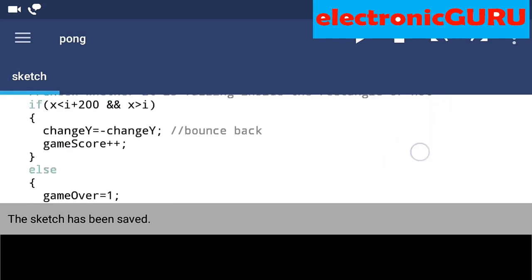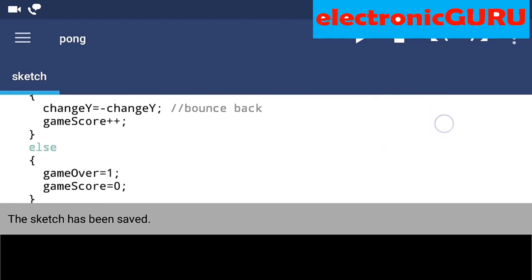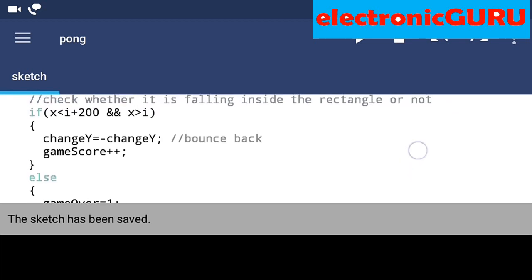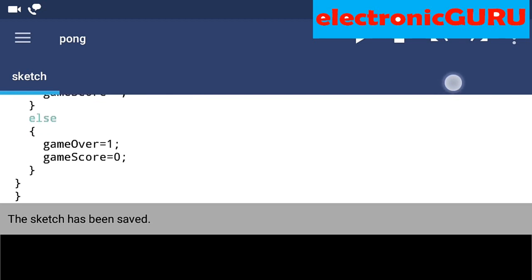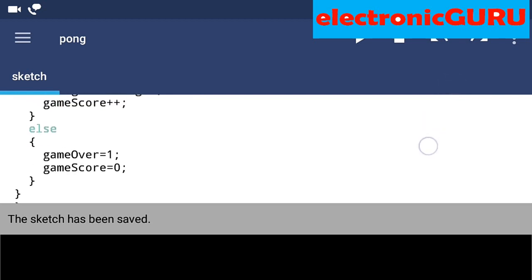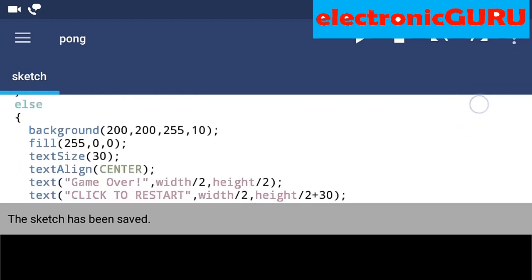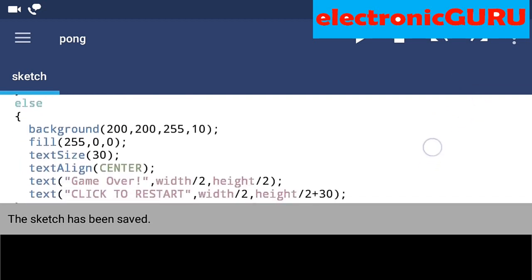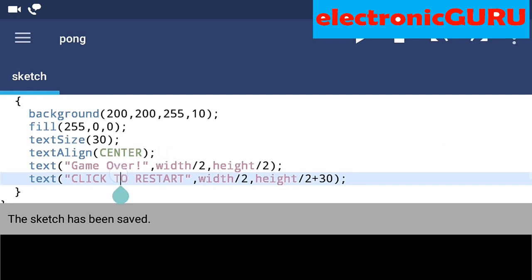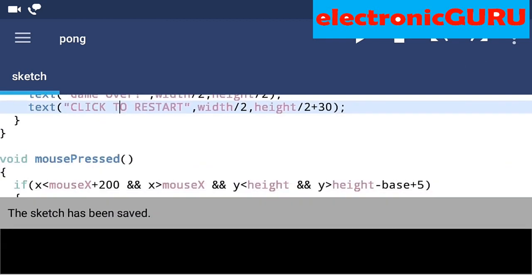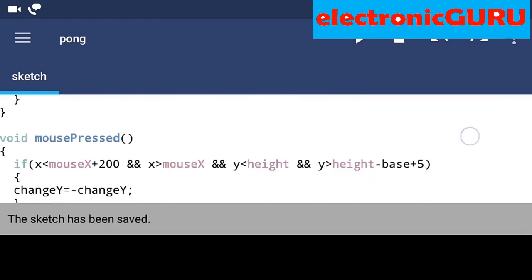And there is one more case: if the ball did not strike this box and falls somewhere, then game over equals 1 and game score will be 0. That means the game will be over. Else if game is over, then it will set the background, then fill and print a message that says game over, click to restart. Simple text. And this is the function for mouse pressed.